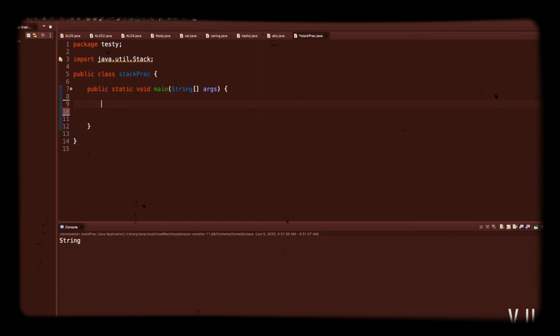Try to play with or explore the primitive data types and... what's the other one? Reference data types.